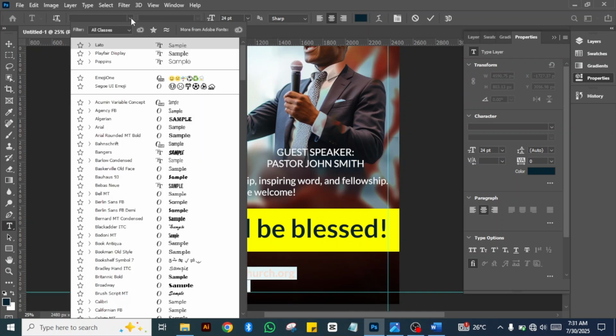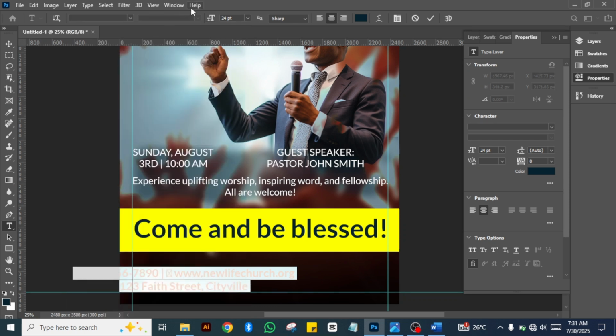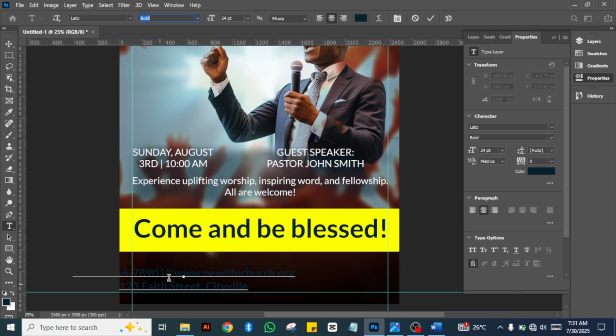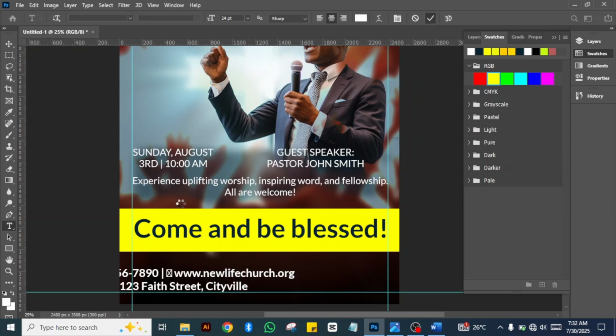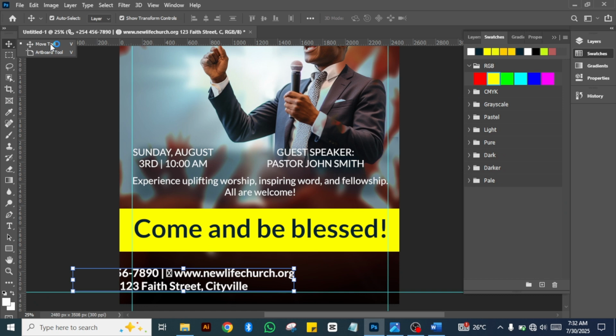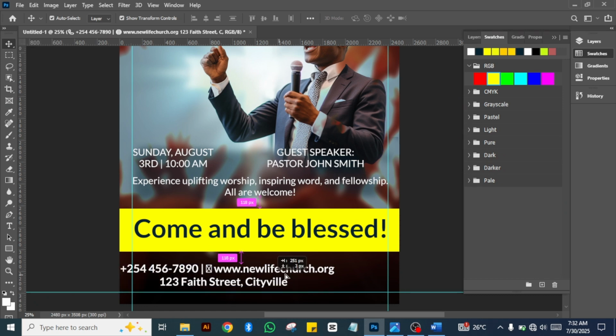Then I'll go back and I'll use Lato font. I'll select all text again. Go to swatches. Use white color. Check it here. Then go to your move tool. Alright, move tool. Then I'll click and drag this text to the center of the canvas.